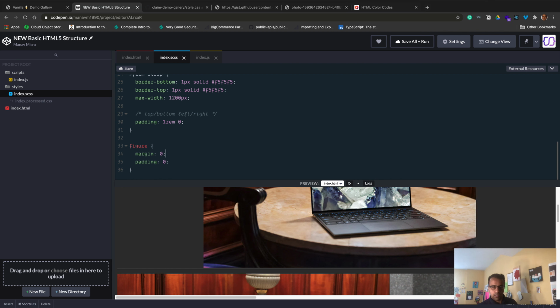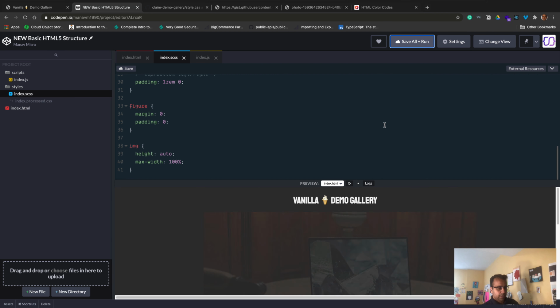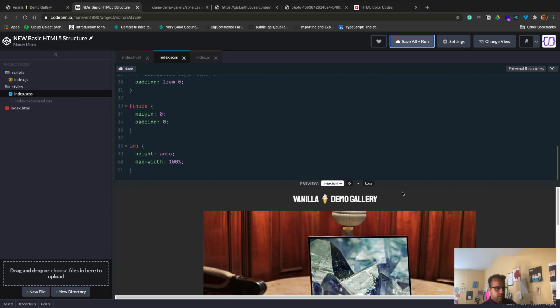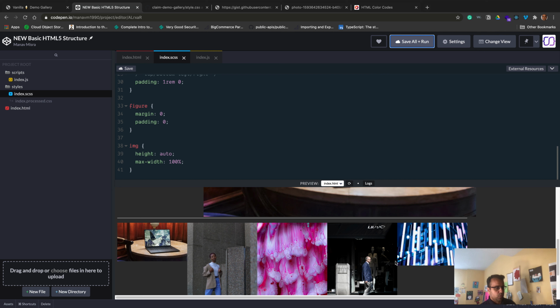All right, so next, let's work on our images that are inside of those figures. Let's grab our image tag so you start to see the CSS pattern. We're going to say, hey, you can take care of your own height, but your maximum width should only be 100%. Let's take a look at the visual effect of that. And that gets us pretty much what we want, right?